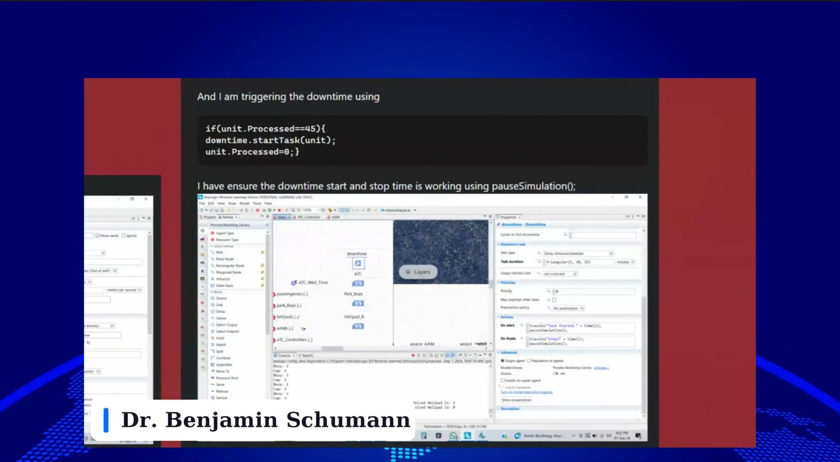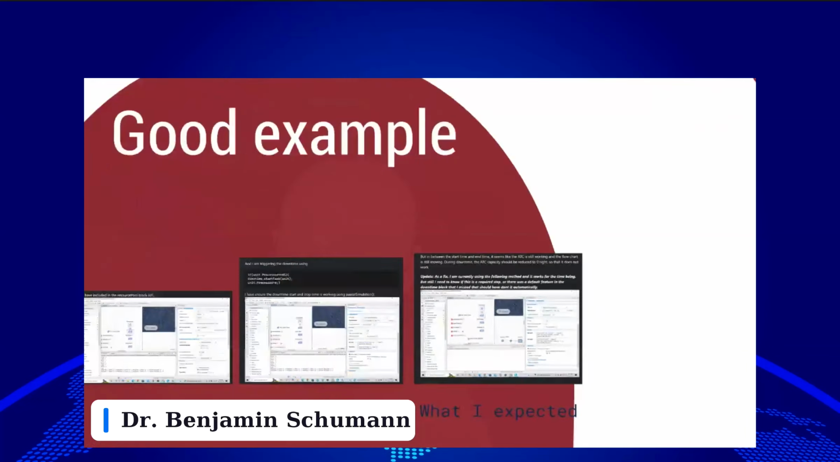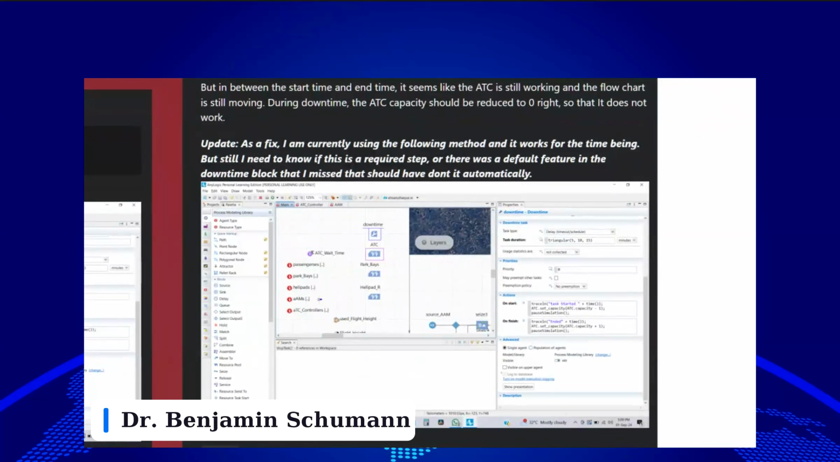Then this person said what he or she tried. So a bit of code there. This is what I tried. I can see in the screenshot some trace lines. They already did the testing and they're saying what I tried and then what I expected. So it's clearly saying it should be reduced to 0, but it's not.